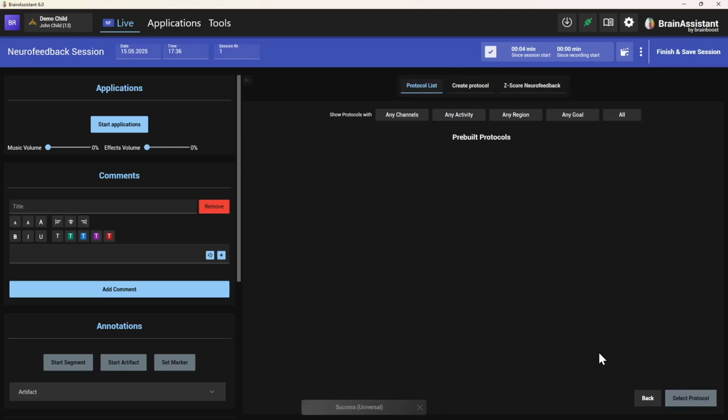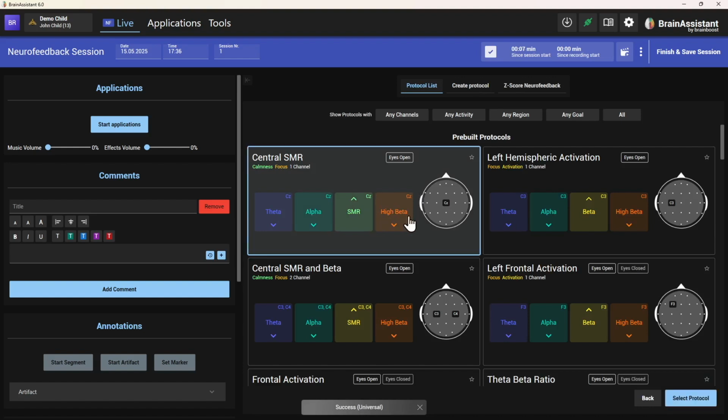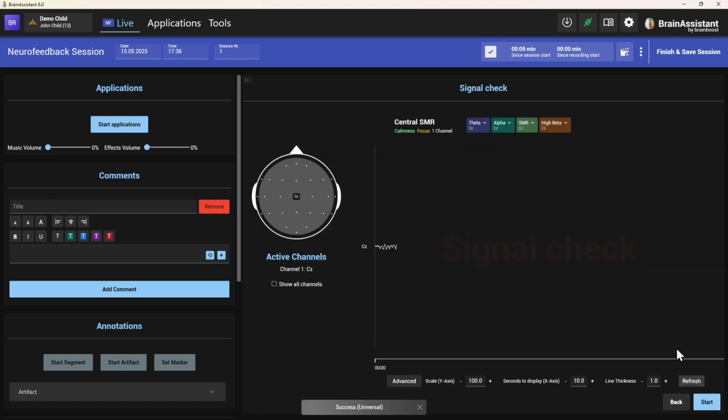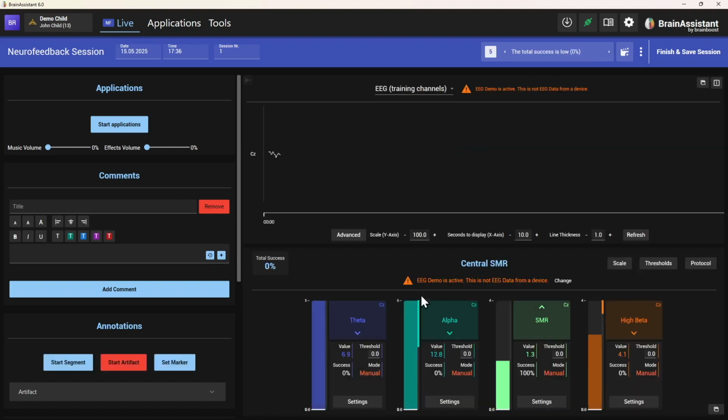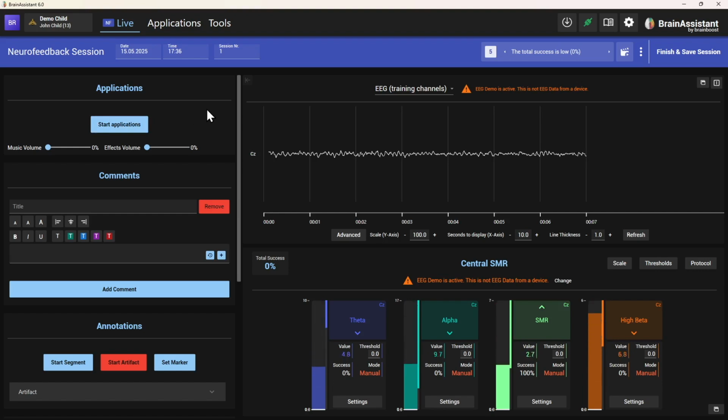I'm running a background recorded session. Let's say I'm going to use a ZZ SMR training. So far so good, correct? So we have our signal running, and now would be the time where we're going to start an application and do a neurofeedback training with our client.